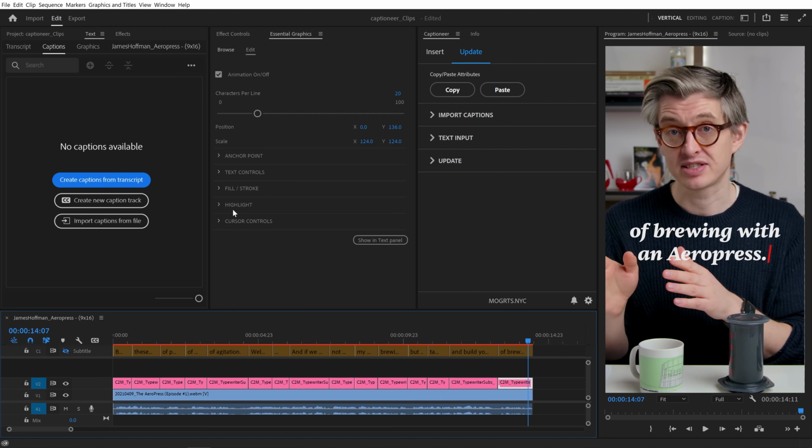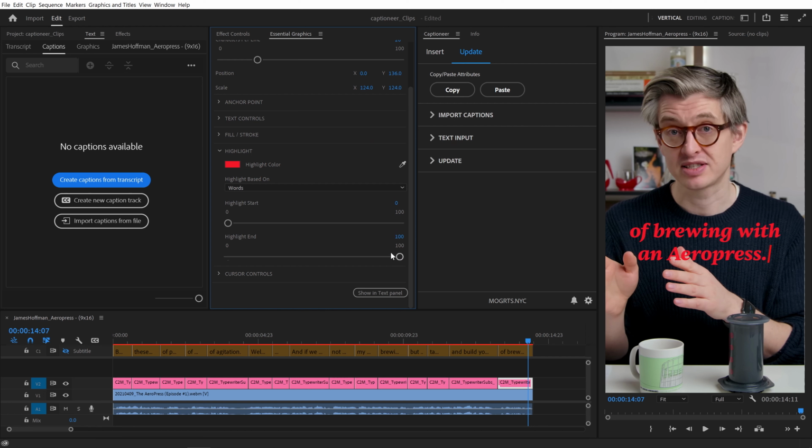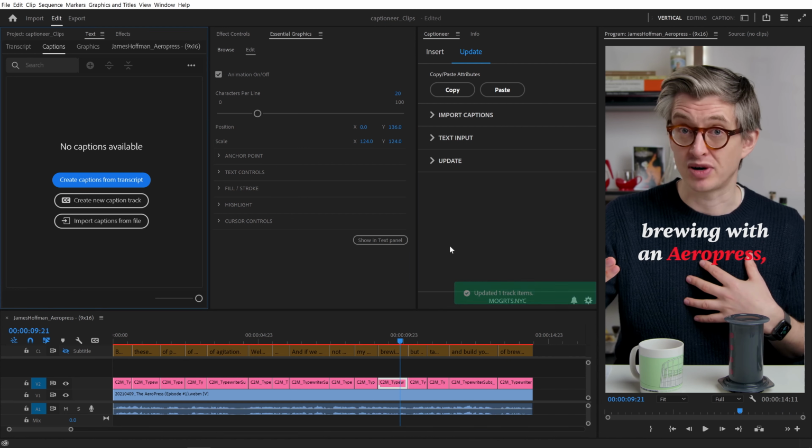Let's make another change. I'll highlight the word AeroPress by just dragging out these sliders and copy and paste that. On Windows, you can use Ctrl+C and Ctrl+V. And on Mac, you use Command-C and Command-V. It's that easy to copy settings with Captioneer.